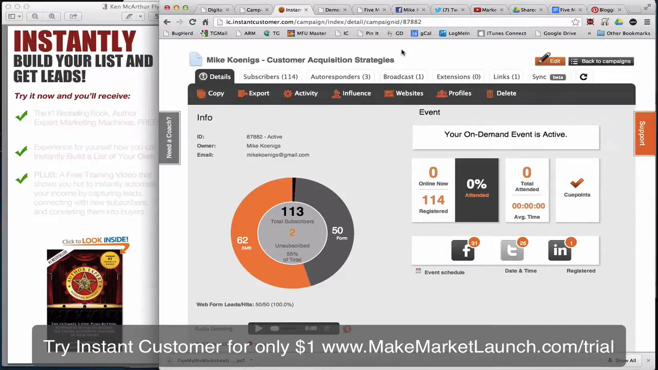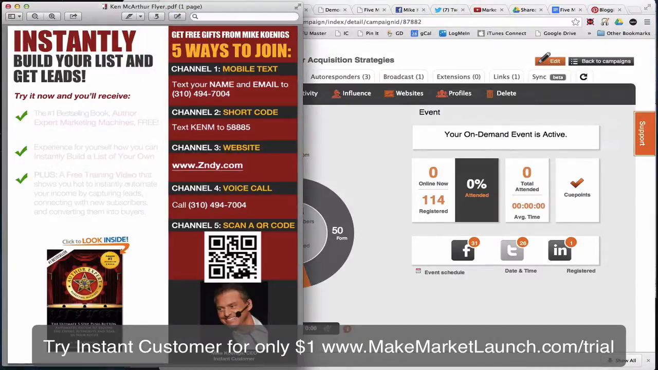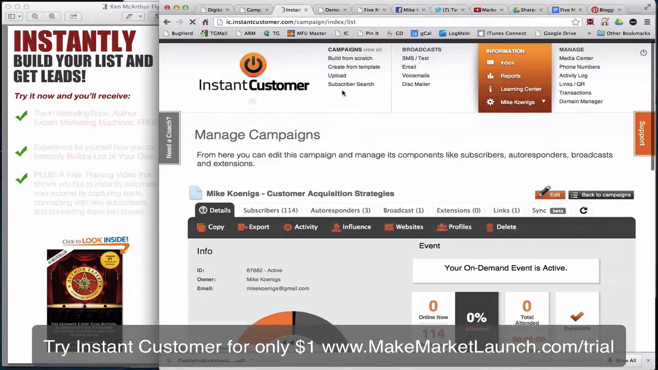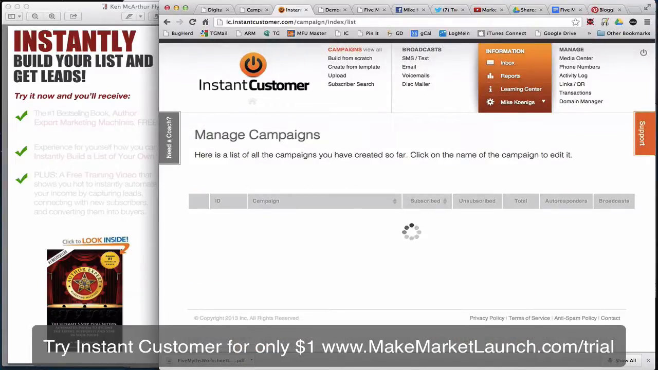What I've found is that the number of people who call in might roughly be 10 to 15% of a list, and the number of people using a short code or a QR code are around 5 or 10% as well. But what I've found is the more cross-channel ways you give people to opt in, the more leads you get. And that's the power of Instant Customer. No one's built something that works quite like this. So I'm going to do one more thing here just to prove a point and give you some more juice.